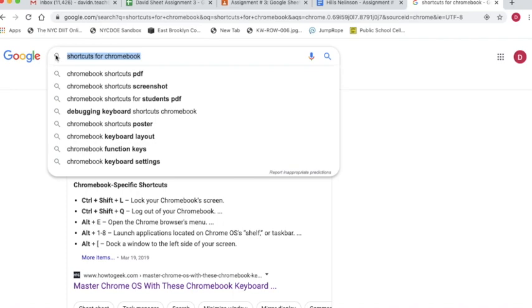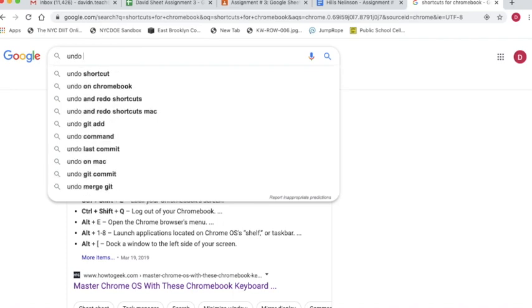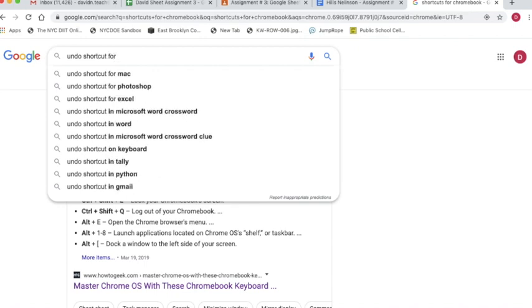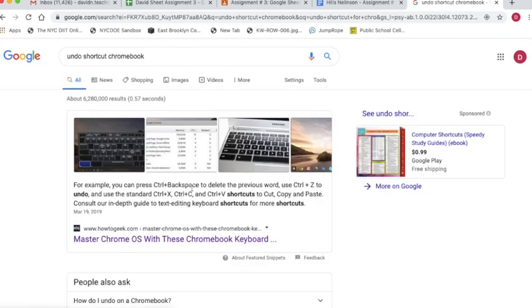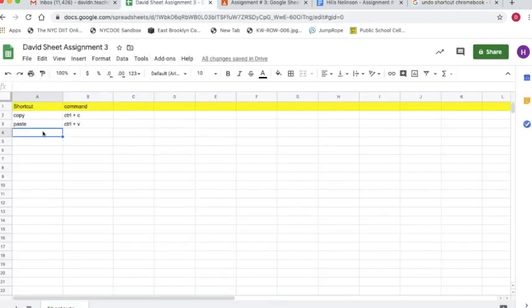Like, I think undoing something is a very great shortcut. So, shortcut for Chromebooks, and I can see very quickly Control Z, right? So I'll include that. So undo, Control plus Z, right? So you get the idea, and you'll continue to fill this out. You'll do at least 10 shortcuts that hopefully will be useful to you as you continue to work, right?